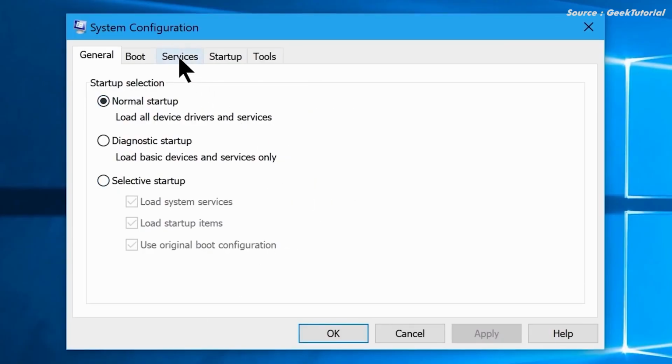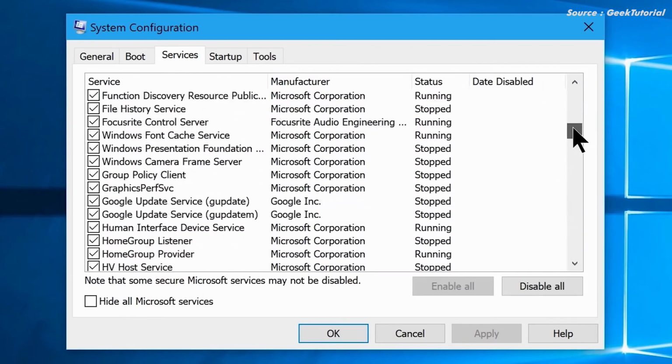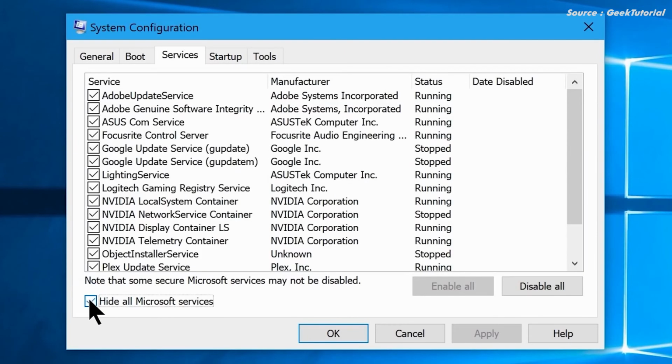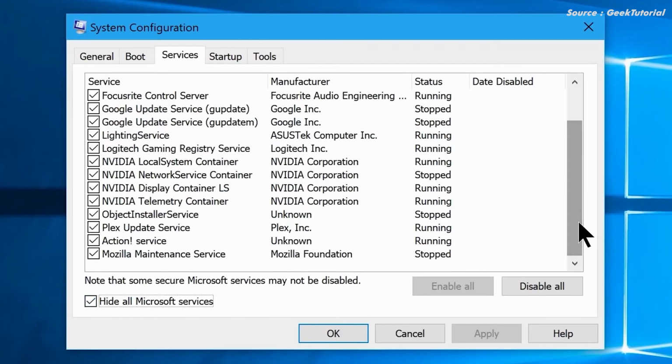Once you're here, move over to the Services tab and you will see all the services which are always active in the background. Before we do anything with the services, I want you to check this box, Hide all Microsoft services, to make sure we are not messing up anything accidentally. And once you have done that, you can see it selected every service other than Microsoft services. So let's proceed. You can disable them all at once by clicking on the Disable all button, or you can cross-check them and see if there is anything particularly important for you. Don't worry, you can always restore everything back to default if you have messed up something accidentally.